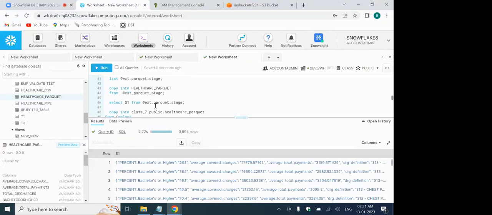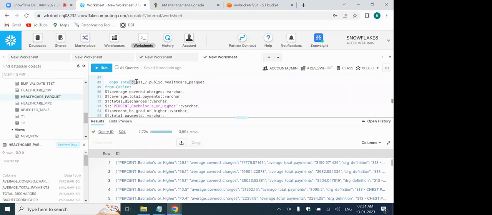Now, this is the table structure. Copy into, observe this. Instead of the stage, you are going to copy into the table from directly @stage name. Instead of that, what you do here is $1 colon, this is the syntax to convert: $1 colon column name, double colon, target data type.